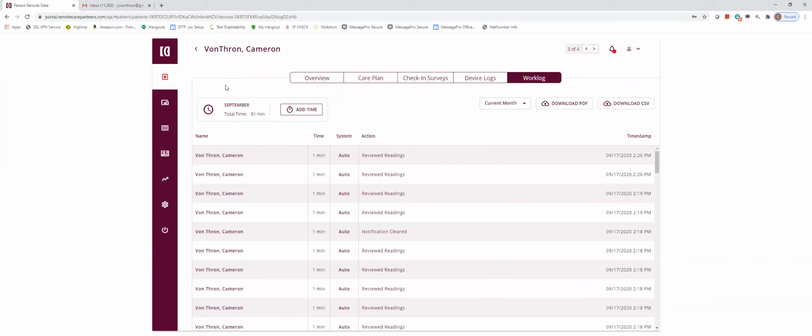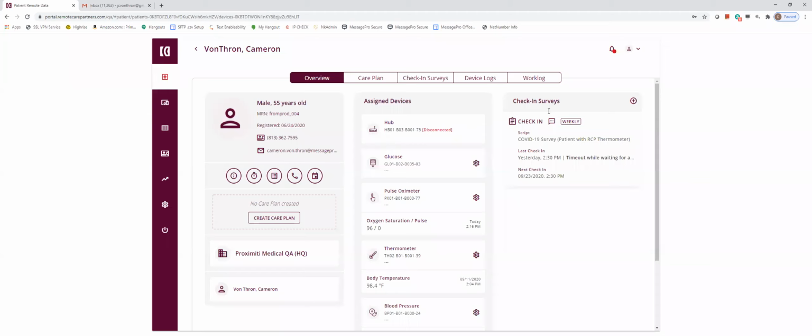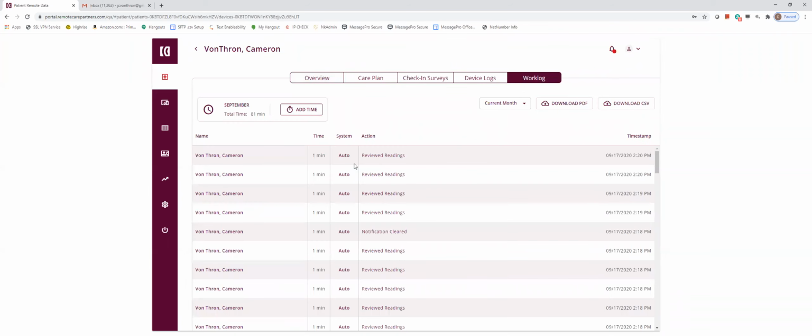There's 2 reasons why we wanted to automatically capture everything that's done on the portal in the work log. One being the ease of use for the users. The staff doesn't need to sit there and count out the minutes of how long they were looking at devices and how long they spoke with patients on the phone. It just makes it easier for them, not having to take the time logging what they actually did.